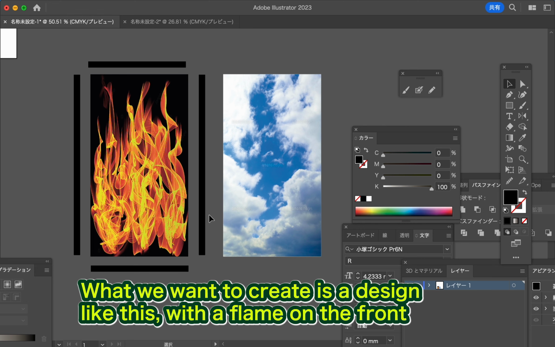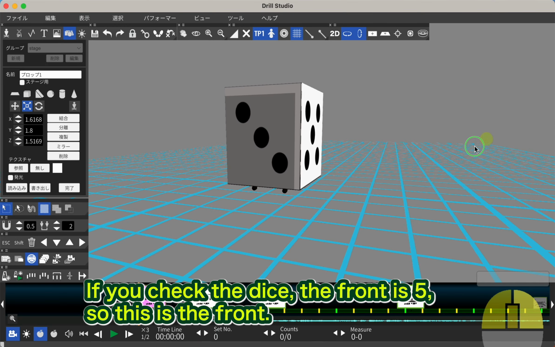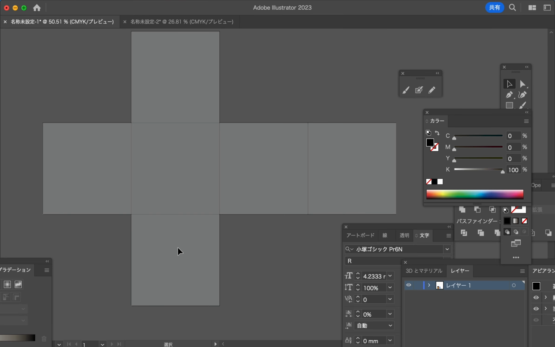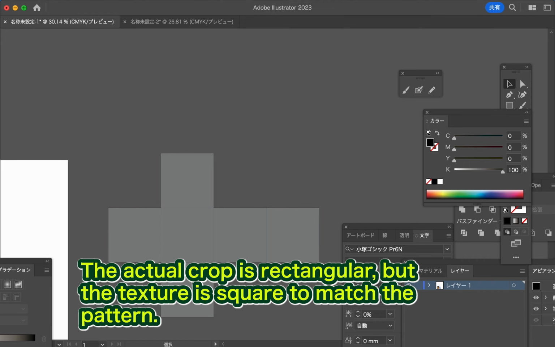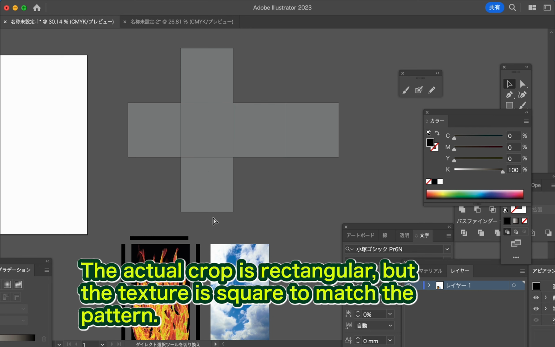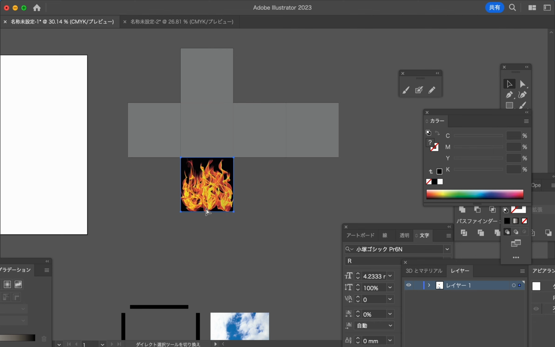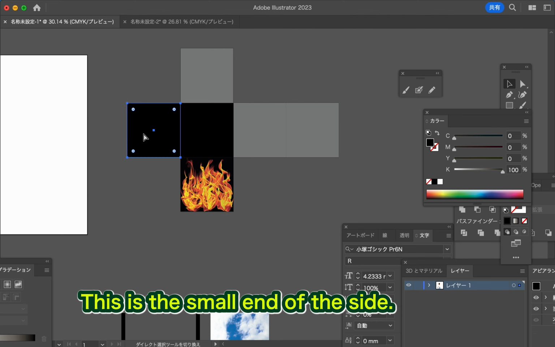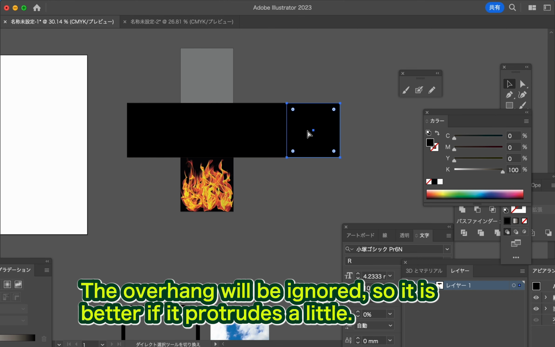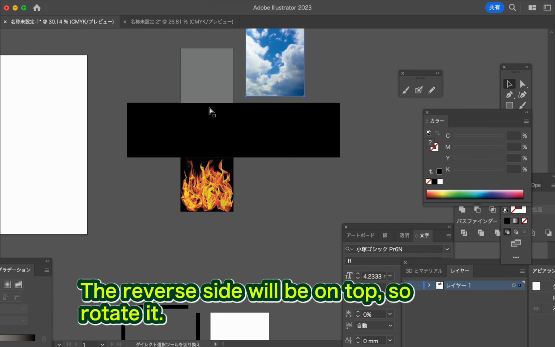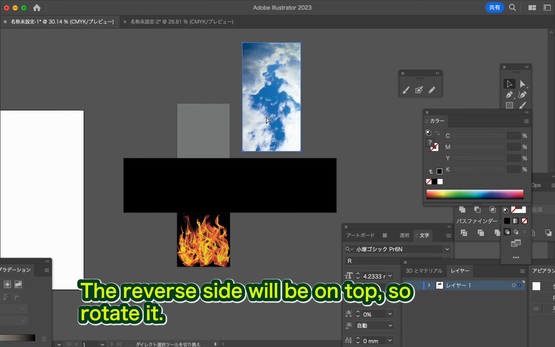What we want to create is a design like this, with a flame on the front and a blue sky on the back. If you check the dice, the front is 5, so this is the front. The actual prop is rectangular, but the texture is square to match the pattern. This is the small end of the side. The overhang will be ignored, so it is better if it protrudes a little. The reverse side will be on top, so rotate it.